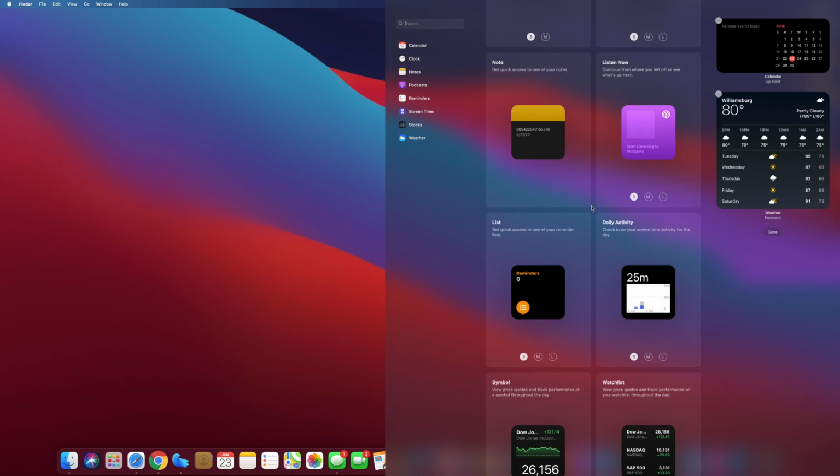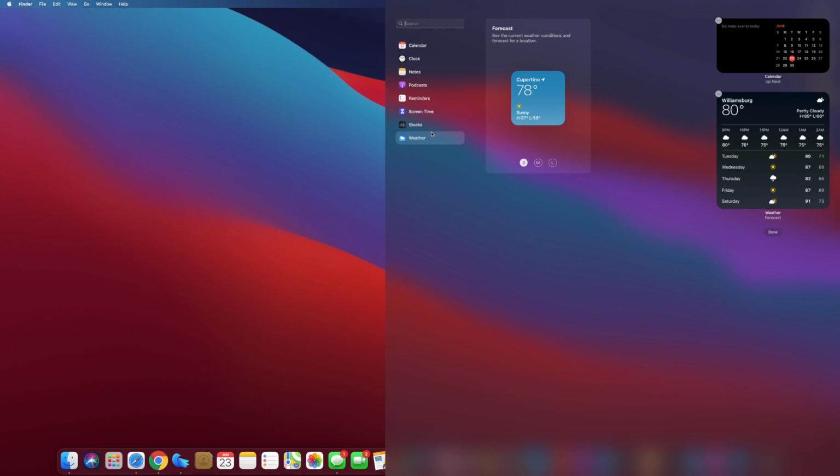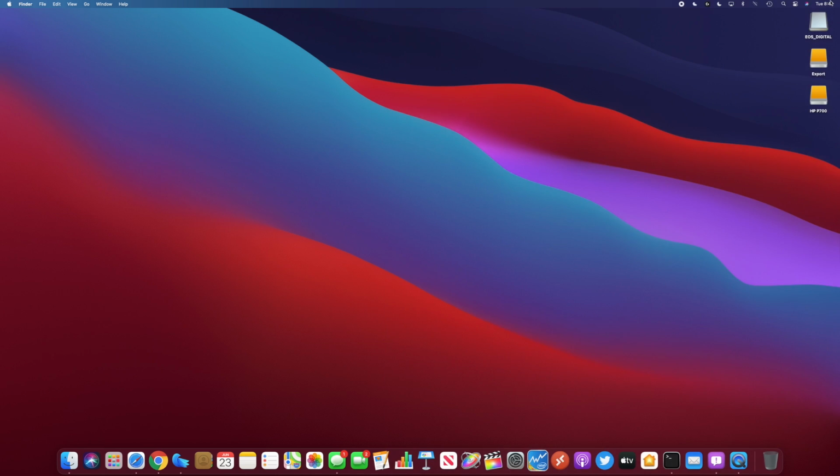But basically, same thing for macOS. You've basically just got your system widgets right now until you get your third-party apps that have been updated for them, which won't come until the public release.